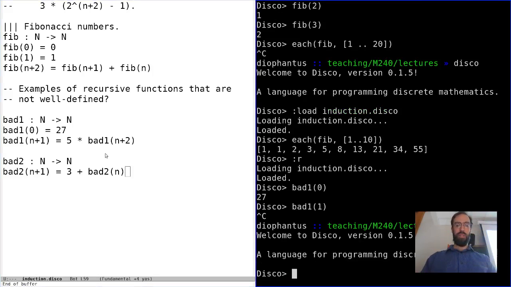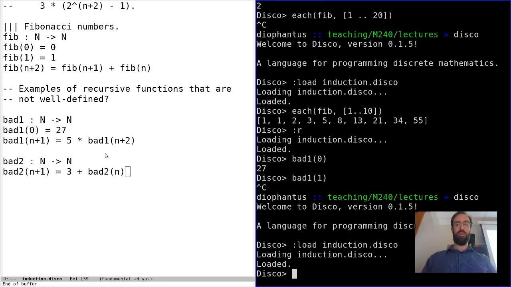And in this case, if we try to run this in Disco, something else is going to go wrong. It's not going to go into an infinite loop. Does anyone have a guess what will happen? Try bad 2 of 7. Maybe this has never happened to you in Disco. Because it would go to the negative, and natural numbers can't be negative, because it gives you an error. Yeah, so it's going to be an error.